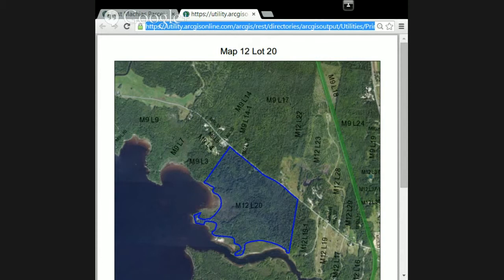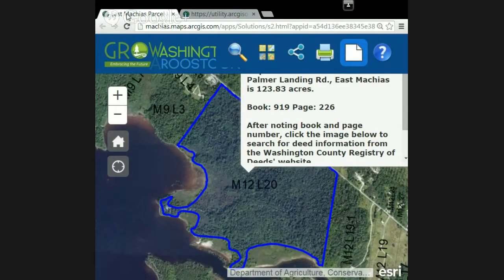To return to the Public Parcel Viewer, just click back on that original tab at the top of the browser window, and then you're back to the Public Parcel Viewer.